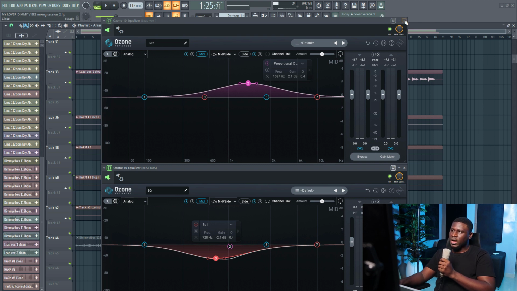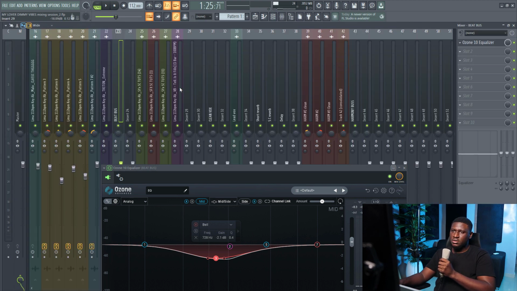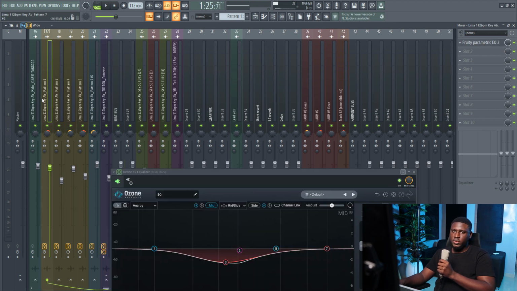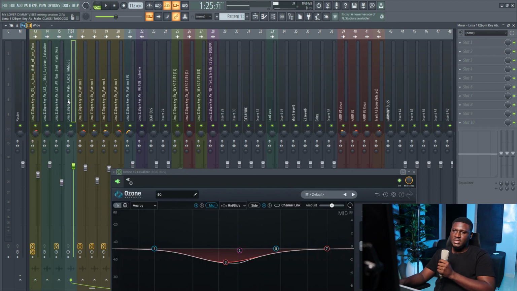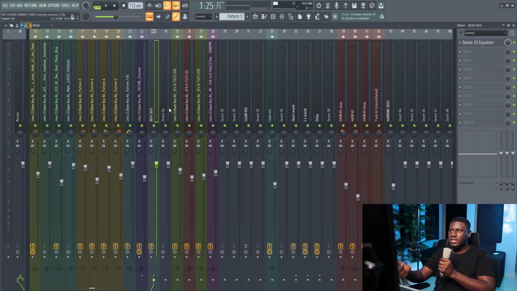And in my mixing chain, I have this coming in on the beat bus. This is just on the beats. I already have my beats well mixed, properly EQ'd, panned, and all the volumes are already well adjusted, but it's just kind of like icing on the cake.